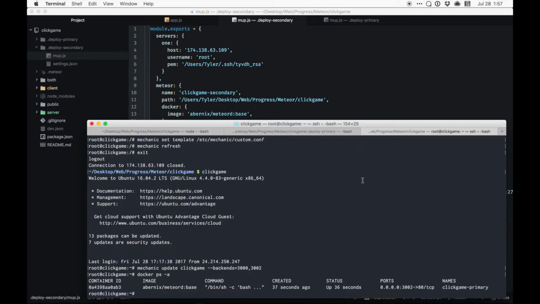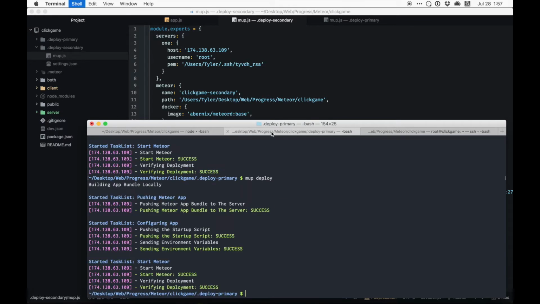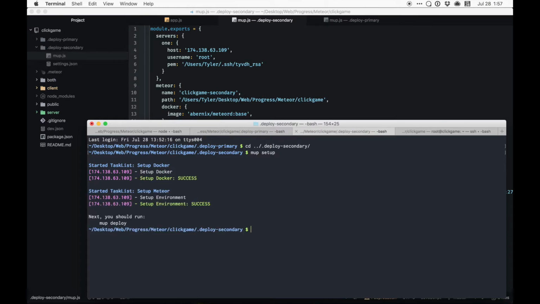We'll go into our settings here. We'll update the clicking to the backends 3000, 3002. We'll get a new tab here. We'll CD into our secondary. We'll set up MUP. So this will set up the 3002 port. Should be a little bit faster than the first one. Most of Docker's already set up, and then we can just MUP deploy to get that second port instance of the app running.